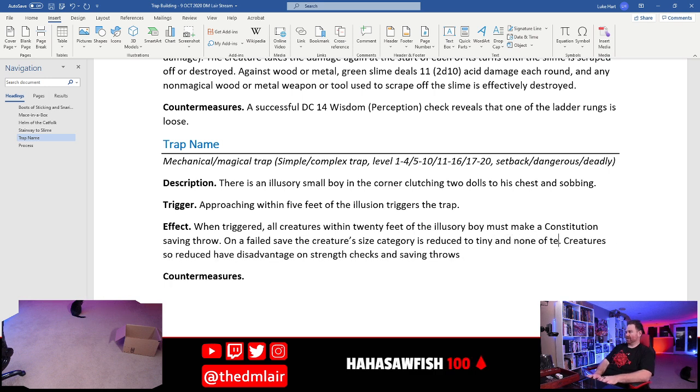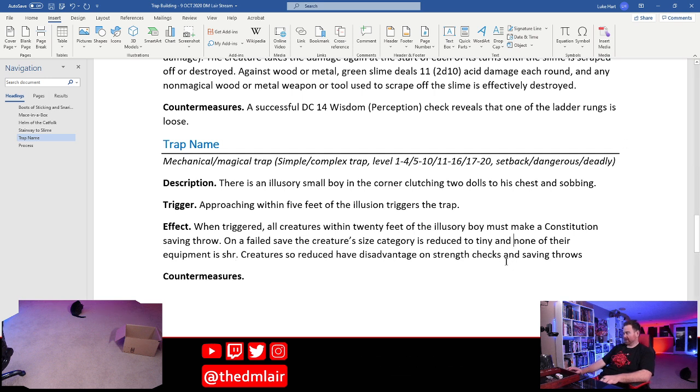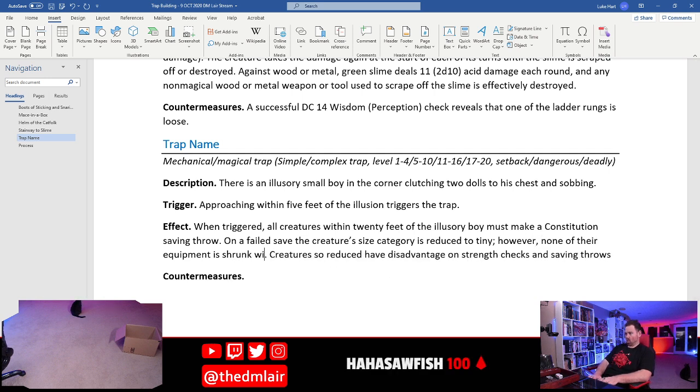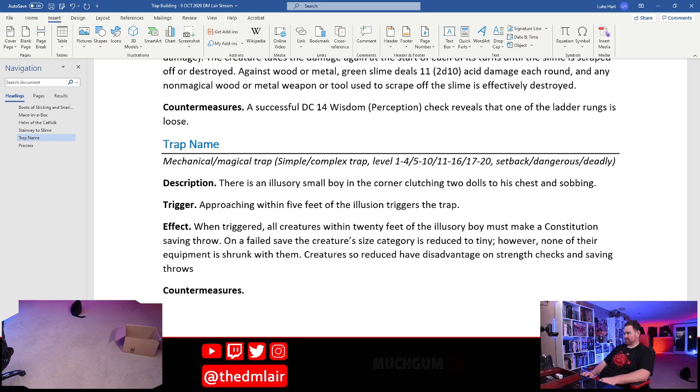And none of their equipment is shrunk with them. Okay, this is nasty. None of their items. Creatures so reduced have disadvantage on strength checks and saving throws.